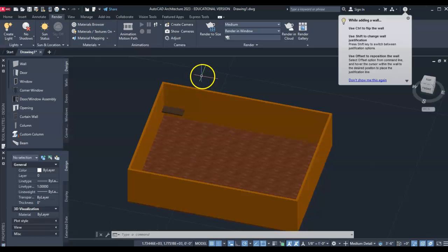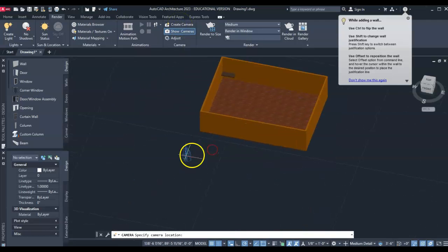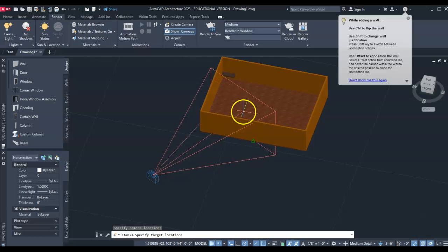Let me show you how to add cameras in. So I'm going to click this button to show cameras. I'm going to click Create Camera. I'm going to click somewhere to place it. I can move my cursor to pick where it's looking.